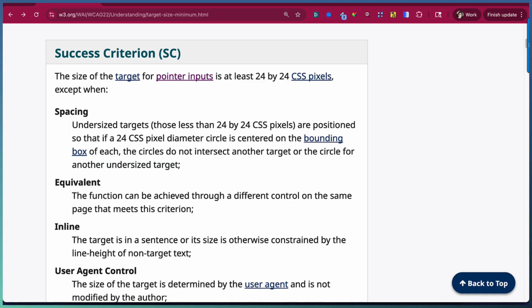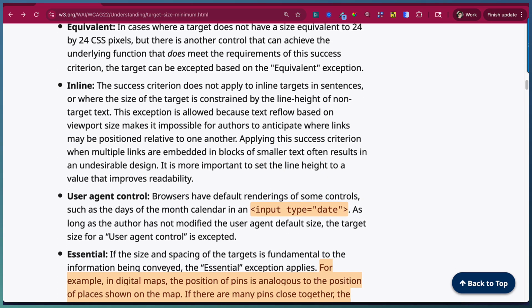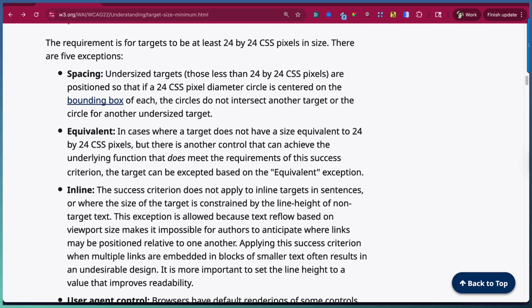So basically this success criterion is for if you're part of a company that has a lot of undersized targets and you have to make them accessible. So I want to focus on the spacing exception here. The spacing exception says undersized targets, those less than 24 by 24 CSS pixels, are positioned so that a 24 CSS pixel diameter circle centered on the bounding box of each does not intersect another target or the circle for another undersized target.